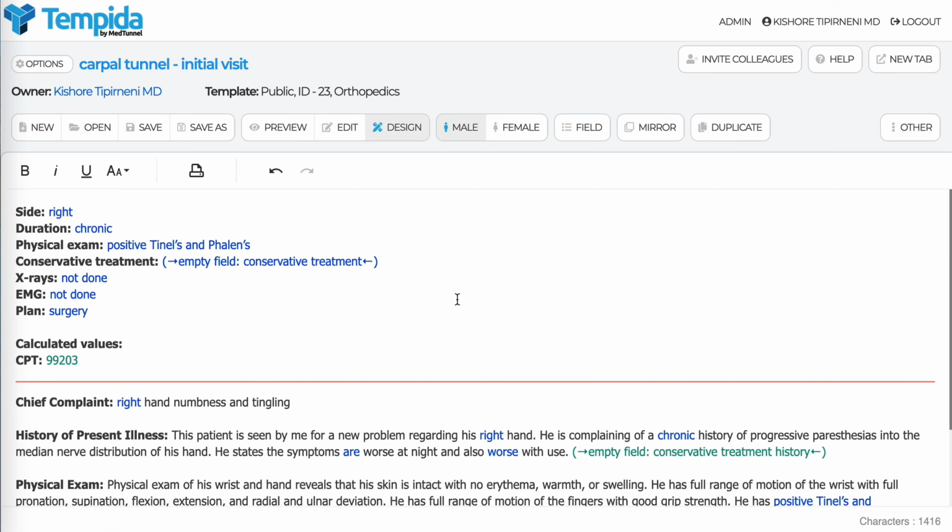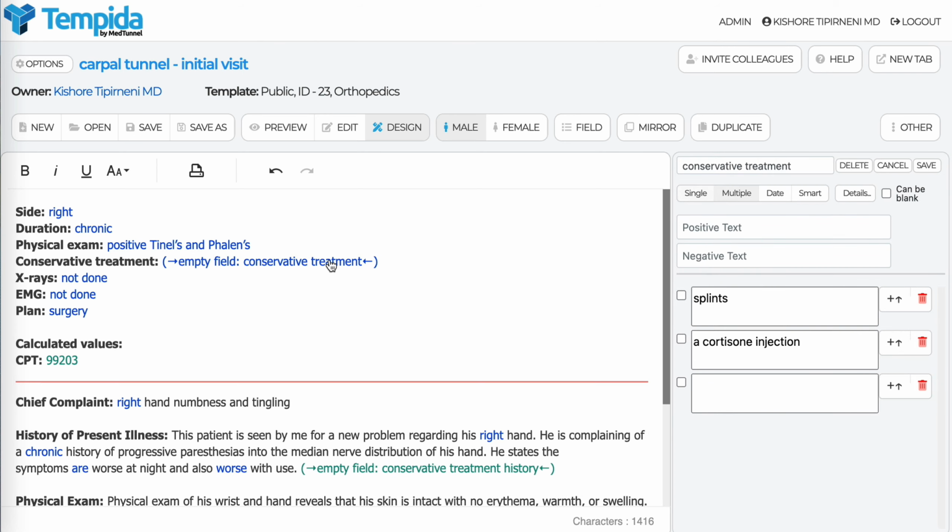So let's look at some of these field definitions. The side is obviously a simple toggle field that we've already discussed. The duration is a single select field. The physical exam is a multi-select field with multiple items. Let's look at the conservative treatment field and see how it's designed. So again, when we're in design mode, you just click on a field to look at its field definition.